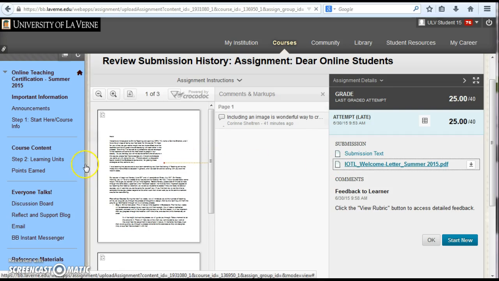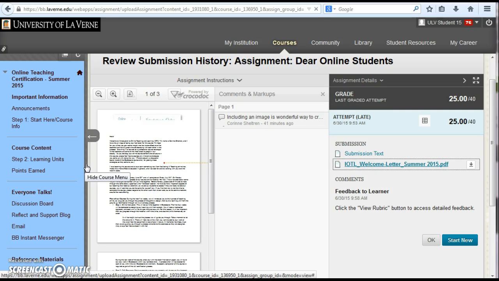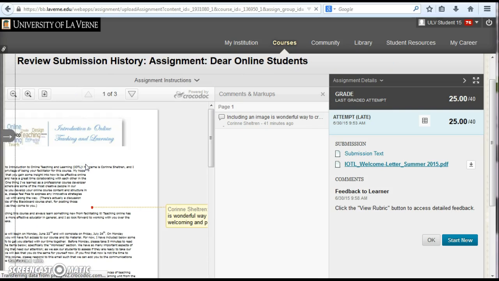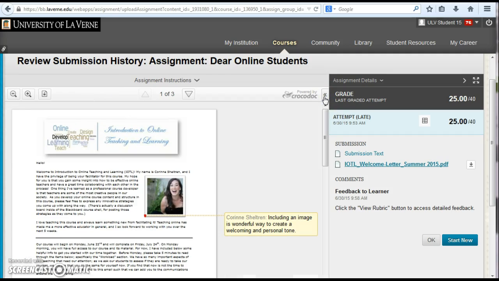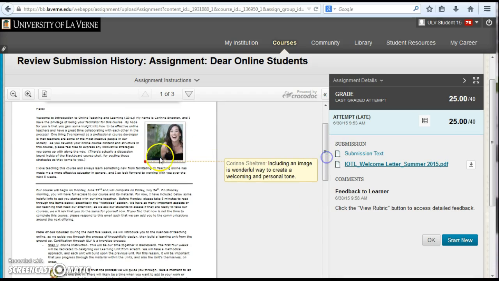So a couple tricks. Right here, if you mouse over your course menu, you get an option to hide it, which squeezes it to the left. I'm going to close this box. And now I can see the welcome letter I submitted to be graded. And hey, there's a note here from my instructor. And it's on something specific, so I'm really directed to exactly the point where the feedback applies.